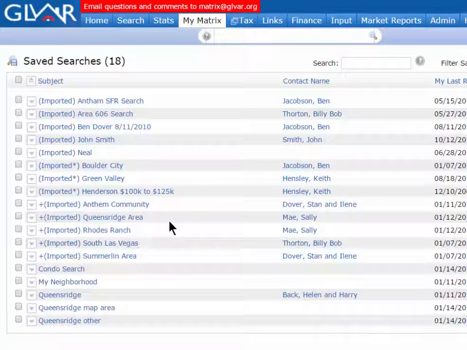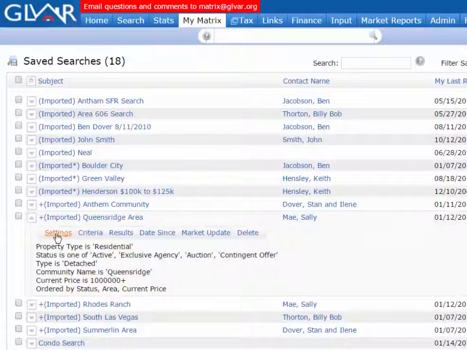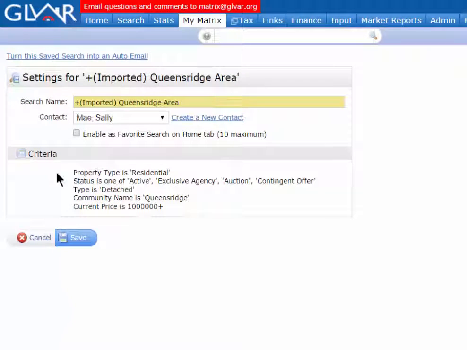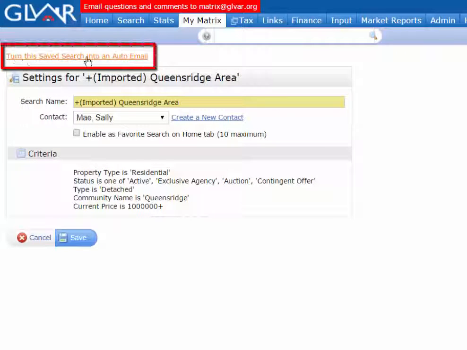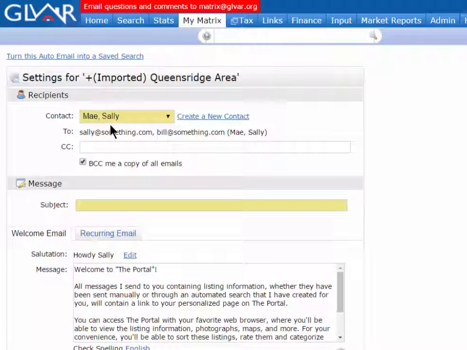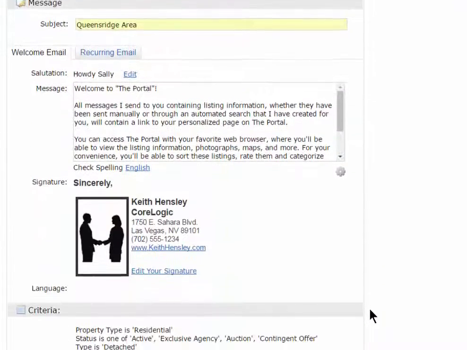So to convert this first one for her in Queens Ridge area, I just need to click on it, go to settings, and then use this link at the top that will turn the saved search into an auto email. I then notice it's still for her, and her email is still the same. I need to blind carbon copy me or not and give it a name, and change or use the same welcome message and recurring message that I like.